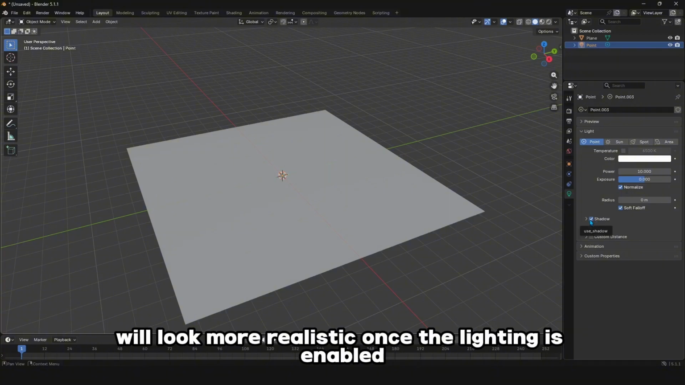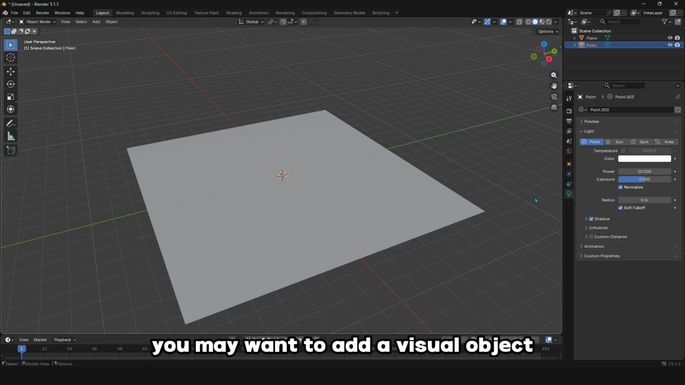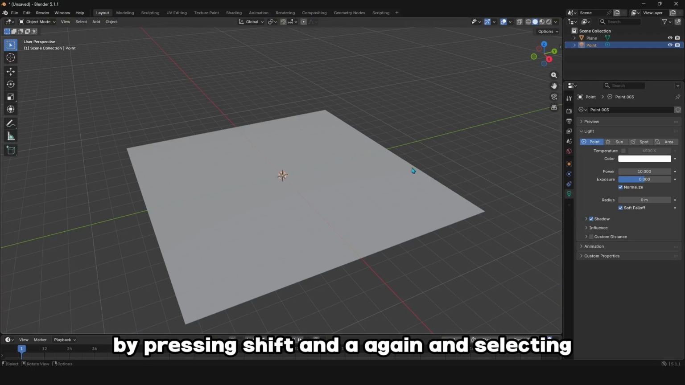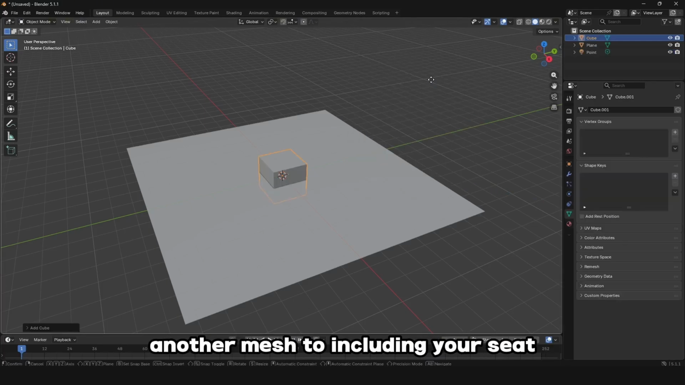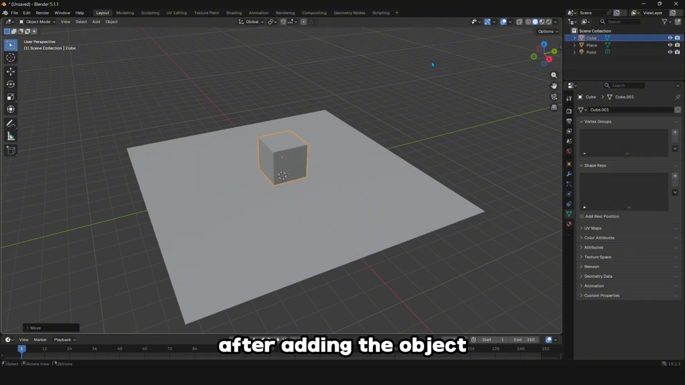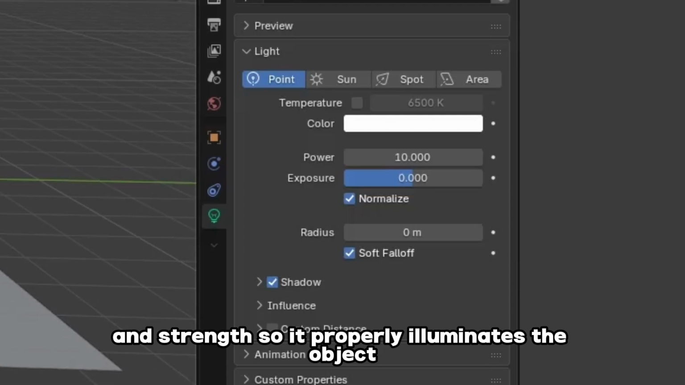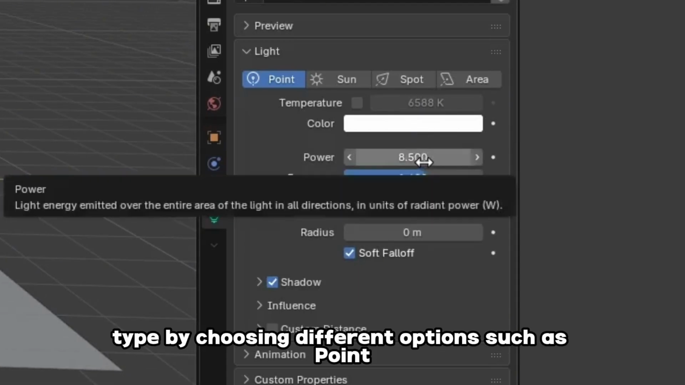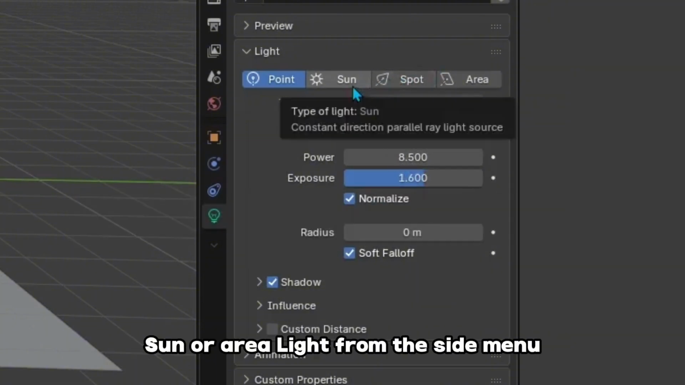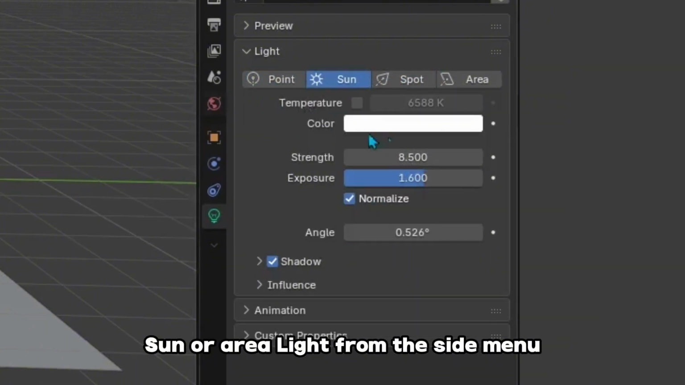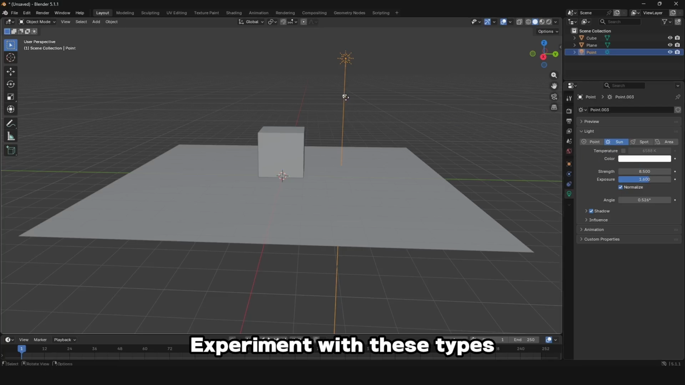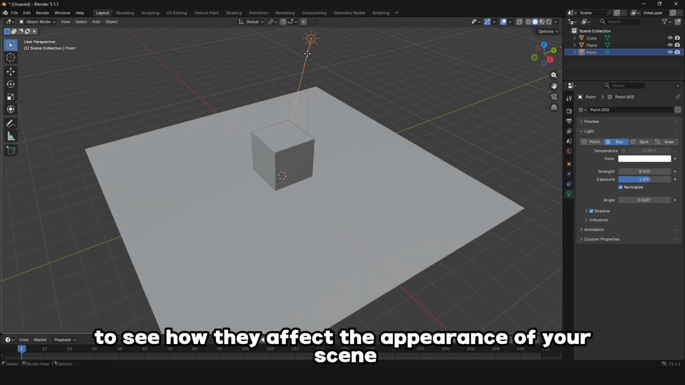Once the lighting is enabled, you may want to add a visual object by pressing Shift and A again and selecting another mesh to include in your scene. After adding the object, set the lighting first by adjusting its position and strength so it properly illuminates the object. You can also change the lighting type by choosing different options such as point, sun, or area light from the side menu. Experiment with these types to see how they affect the appearance of your scene.